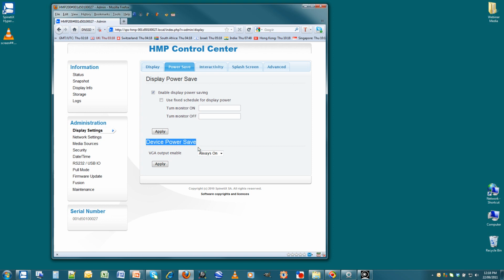Under the device power save settings, you can also tell the VGA output to be selected appropriately, whether it's automatic, always on, or always off. If for some reason the VGA display you're connected to does not have the correct pull load on the cable, the correct impedance, you can turn it to be always on or always off. The automatic feature should manage this quite well.